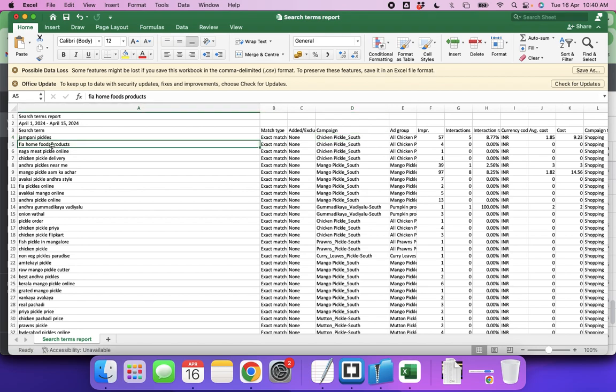Via home food products, even this has been triggered by the chicken pickle campaign. Naga meat pickle online. This is also not meat pickle, this is just chicken pickle. Meat can be anything. Chicken pickle delivery is relevant. Andhra pickles near me is being triggered by mango pickle. We are not bidding on Andhra pickles but just mango pickle, but Andhra pickles is getting triggered. Are you all understanding this?